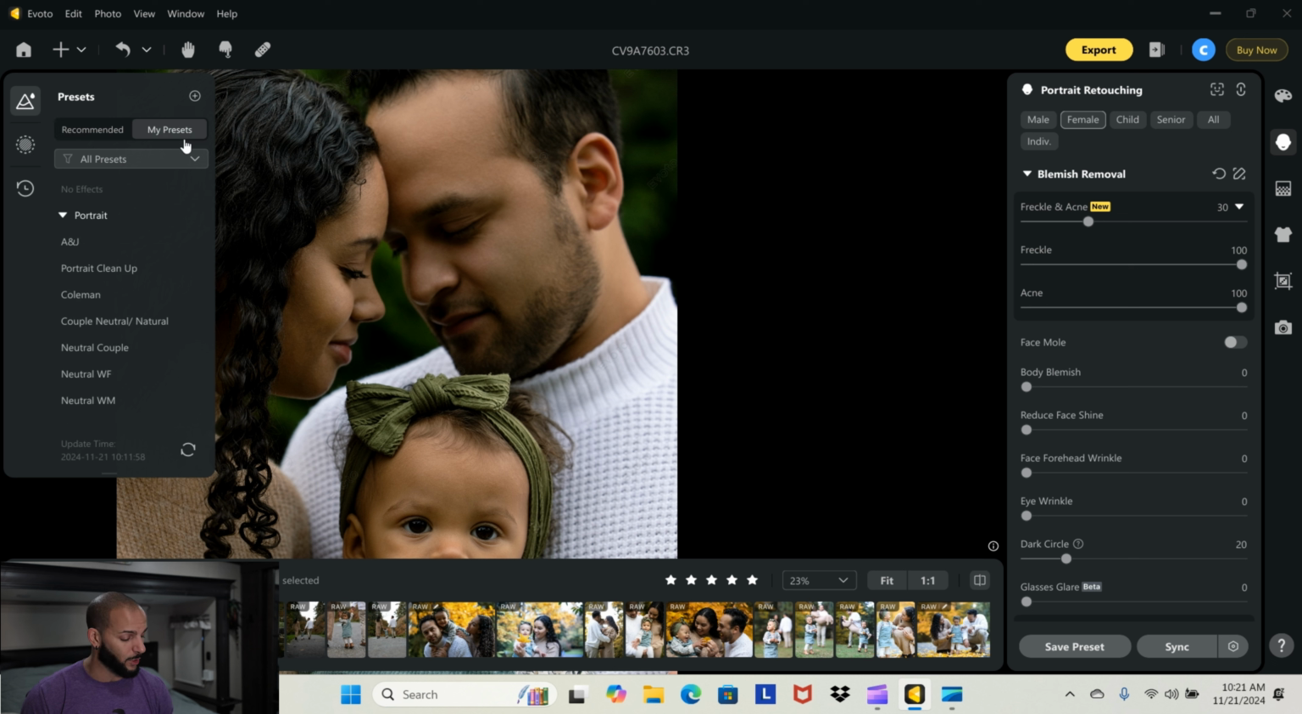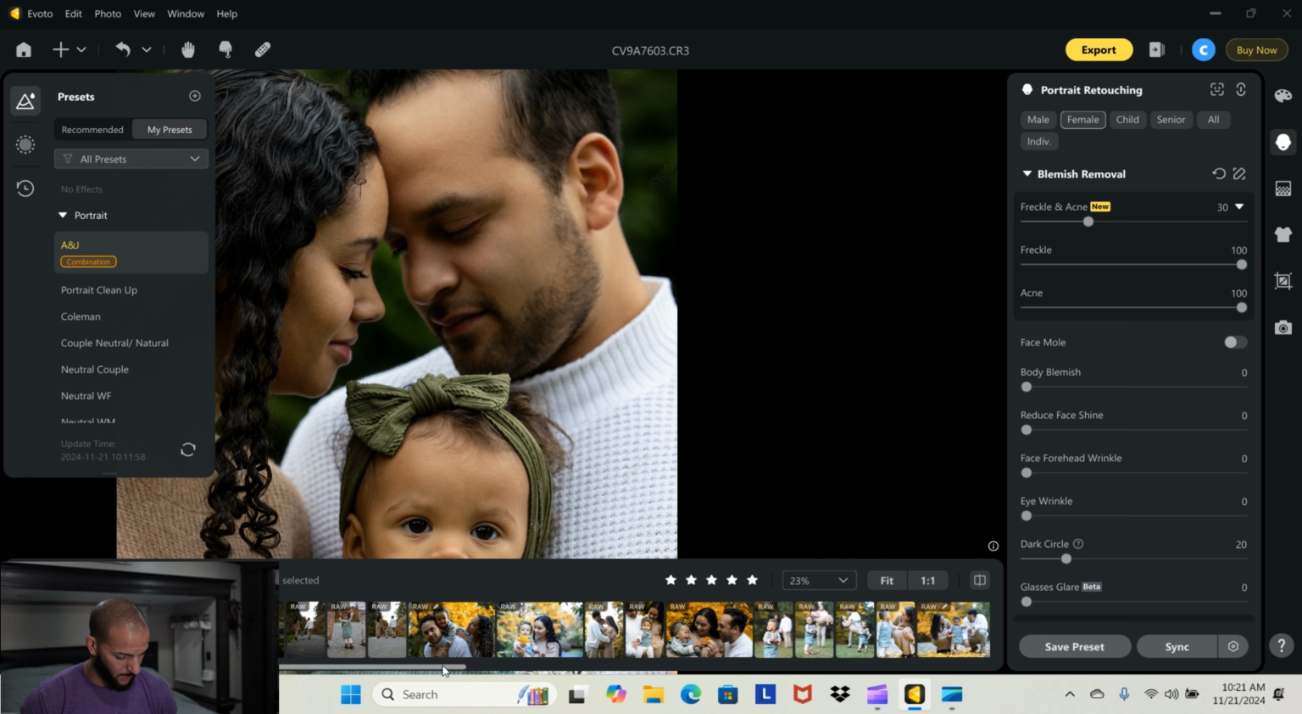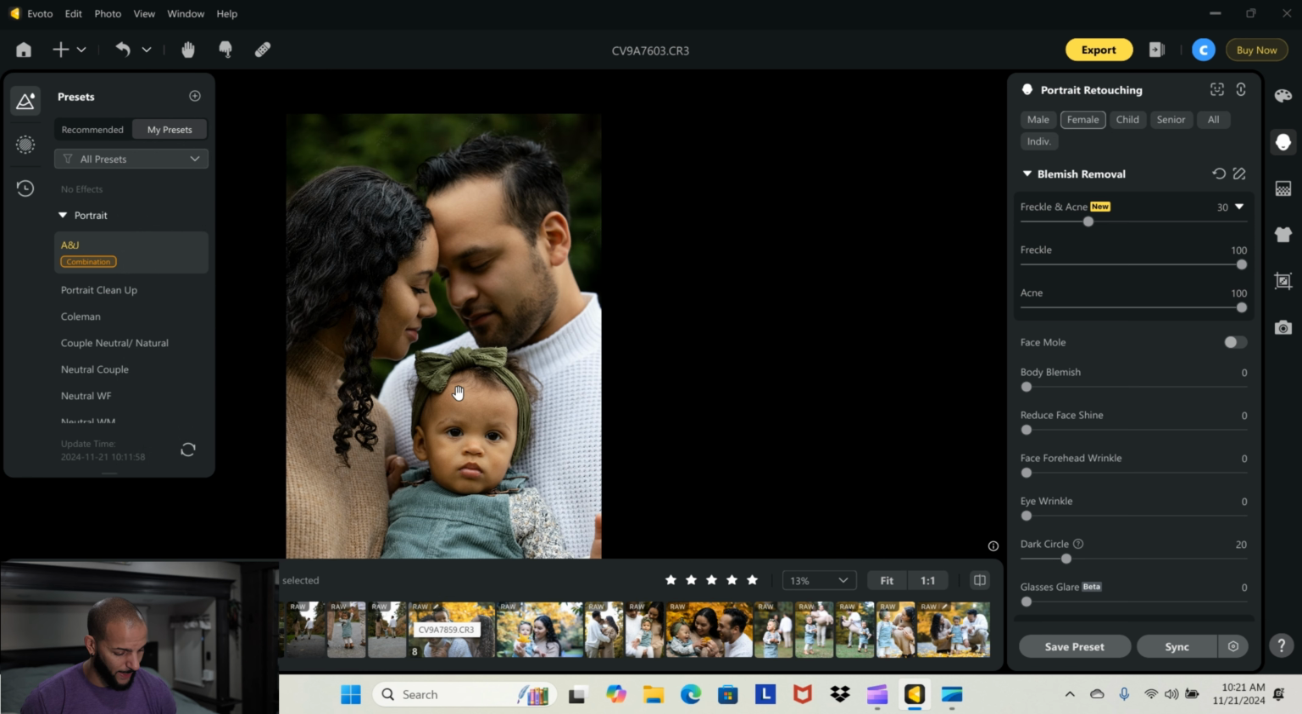specifically for 3 people, a female, male, and a child. After I saved it, you could put it under any category you want. Mine's under portrait. There's no reason to make other categories. It's called A and J. Notice it is a combination. That means there was color changed in that preset, which is normal. I'm going to put my A and J on that I designed for these couples. There it is. And that's what they got.